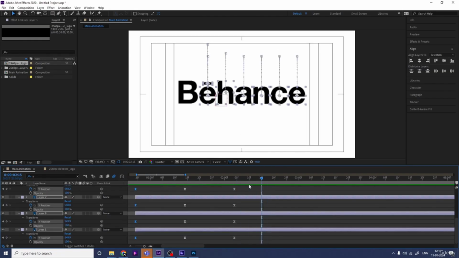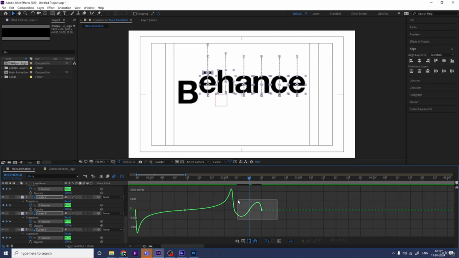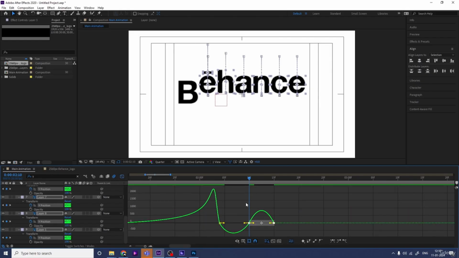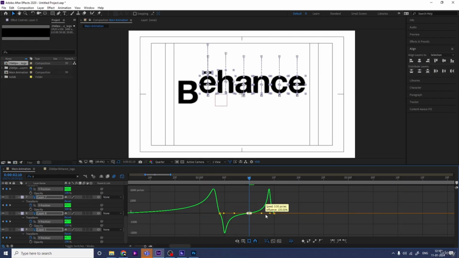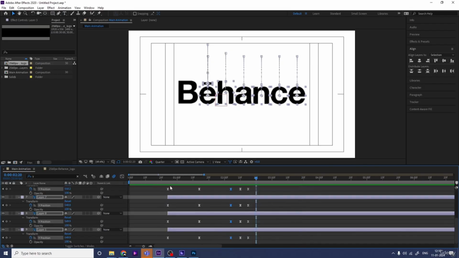Also go a few frames forward, create one keyframe at Y position and in the middle of that let's move this handle over here. Okay, select this and hit F9. Zoom in a little bit, select this handle, move this one over here and this one over here, this one over here, select this and move this one over here. So we'll get this kind of bouncing effect.